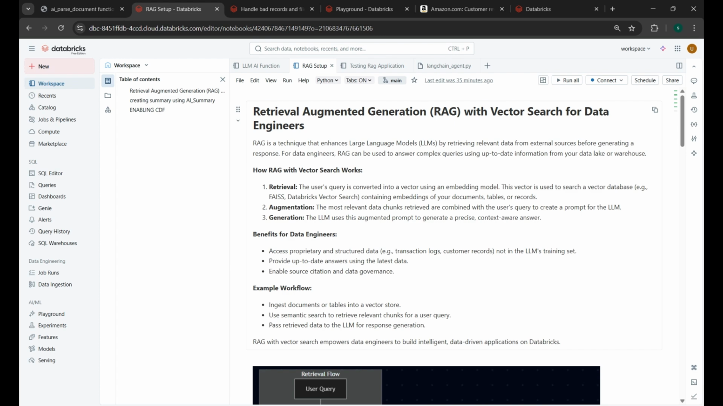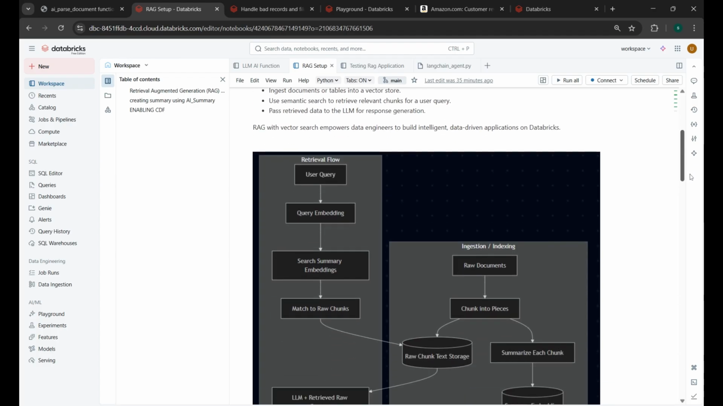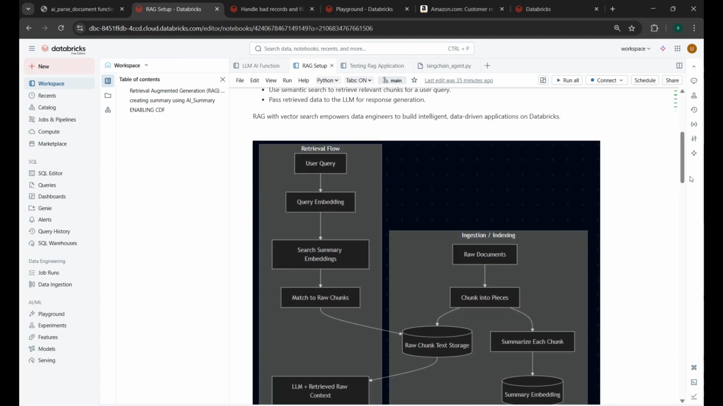So in short, a simple thing to remember is, for an LLM you need to pass the context, and the context will come from your business metadata. When that business metadata is converted into a vector DB, say Databricks Vector Search, it allows you to do meaningful comparison.